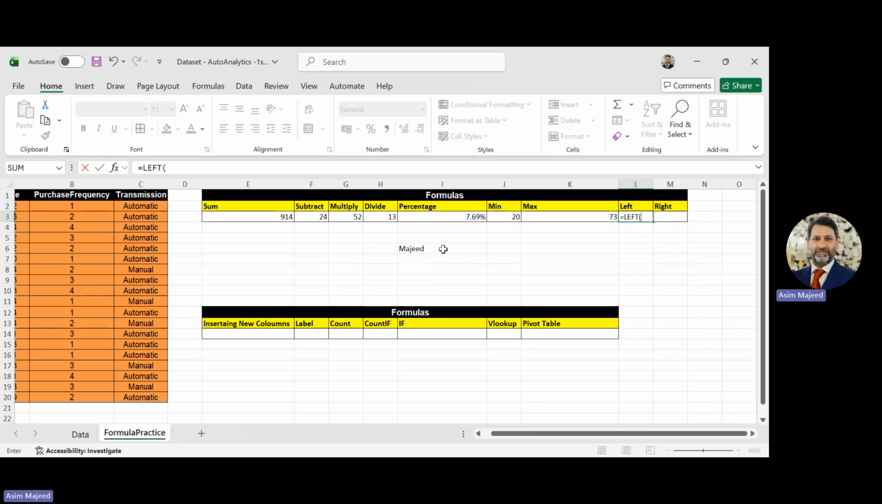The cell reference for this Majid is I6. So I'm going to write equal, left, bracket start, and I6. Remember, this encapsulation of Majid represents that this text is highlighted now. I6, comma, I want to find the 3 alphabets from the left. Enter, and then you can see that it is Maj there.